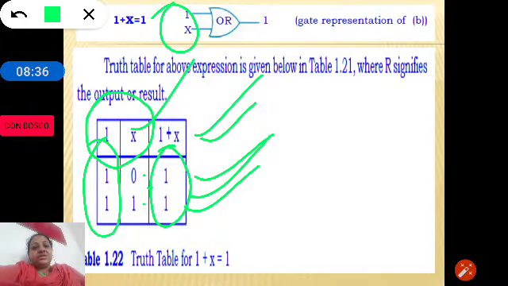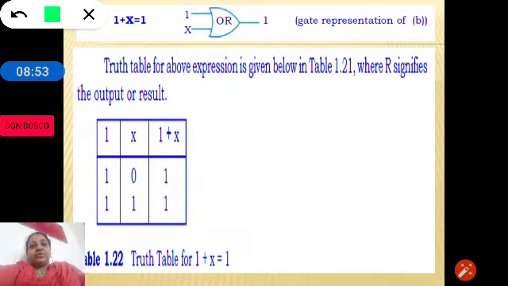1 plus 0 is equal to 1. 1 plus 1 is again 1. So we can say that 1 plus x is equal to 1. As you see in the column 1 plus x, all the values are 1. So we can say that 1 plus x is equal to 1.